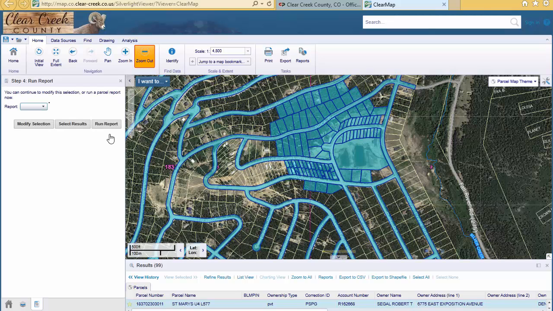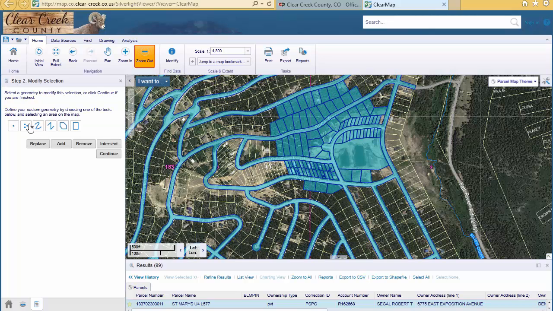So as before, it's also selected our St. Mary's roads right-of-way, so we'll want to remove those. So before we run our report, let's click on Modify Selection. And let's remove that right-of-way parcel. So click on Select a Point, click here, Remove.